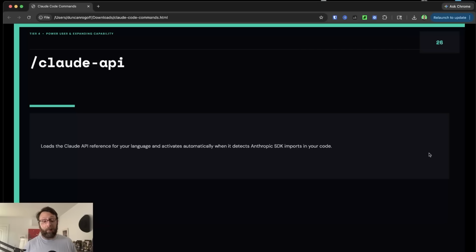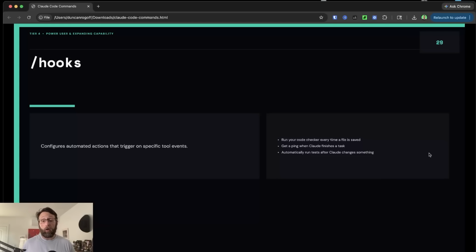The claude-api command is going to load the API reference for your specific language. It's going to activate automatically when it detects the Anthropic SDK imports in your code. The plugin command, there is a whole library of plugins. This is going to install, remove, and manage any of the plugins that extend Claude Code's functionality, similar to MCPs or connectors or things like that. The agents command is going to manage agent configurations for multi-agent workflow, so basically how you want your agents set up and operating.